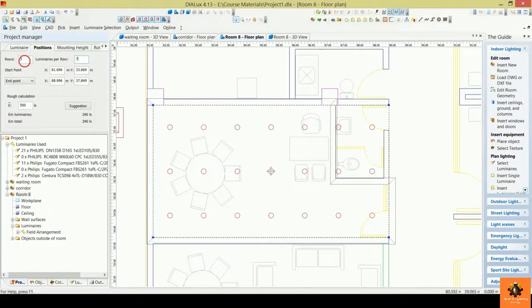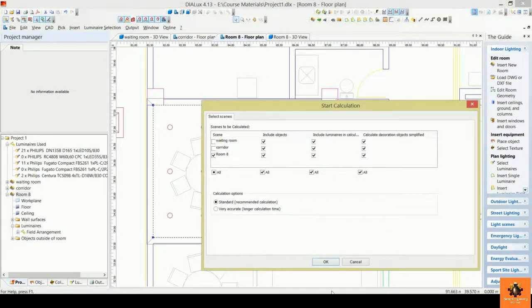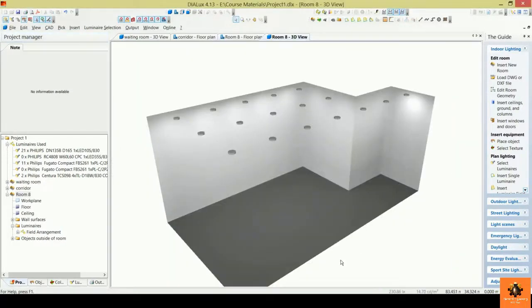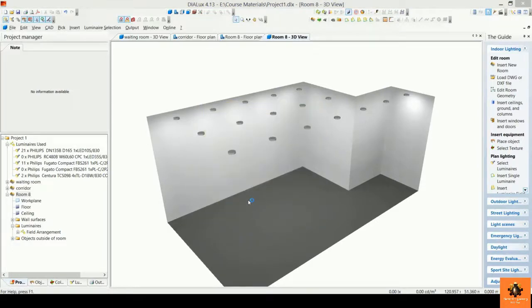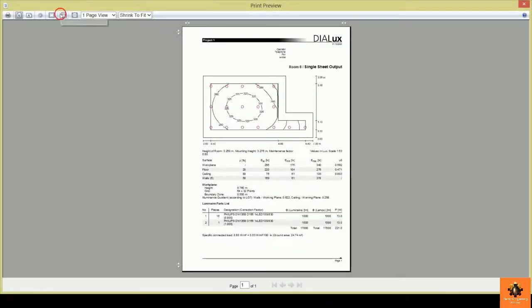Here we have 3 times 7, which gives us a total of 21 luminaires, which is smaller than 24. Very good. Now we start the calculations again as we have made some modifications. So we press on start calculation and then press OK. Very good. Now we press again on the single sheet output, this is for the meeting room, and then view full size again.